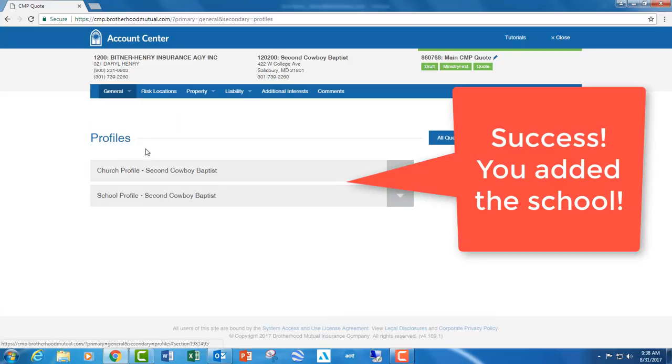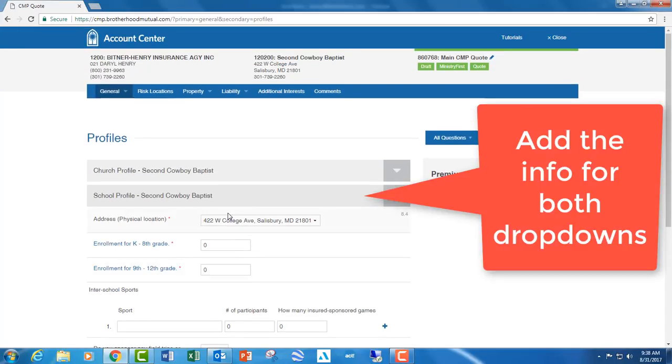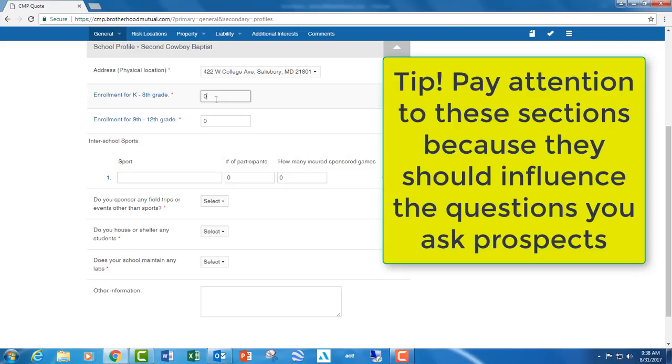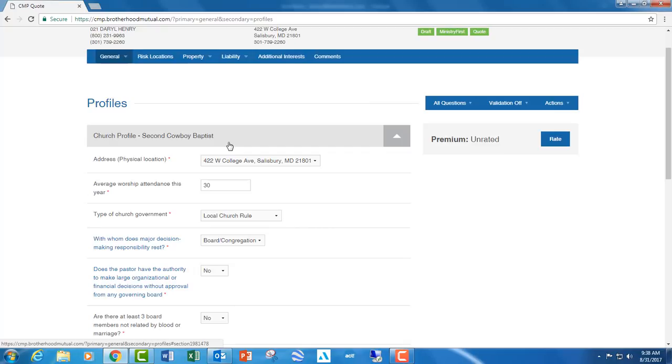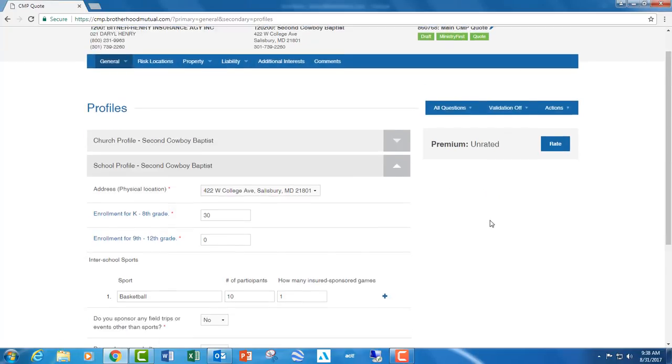As you can see, another profile has popped up, and you have some basic information you need to explain about the school. Take note of some of the things that are on these screens because they will affect some of the questions you ask the prospect when you meet with them. So in this case, I've filled out some information for both the church as well as the school and gone through the process and answered some of the questions.